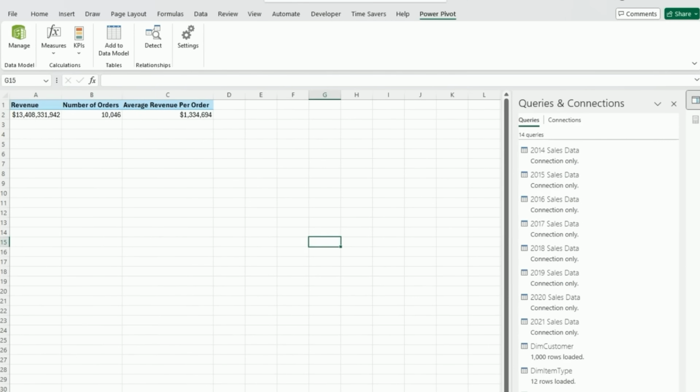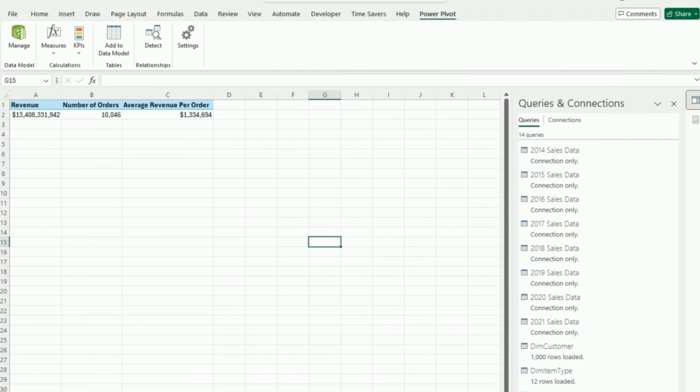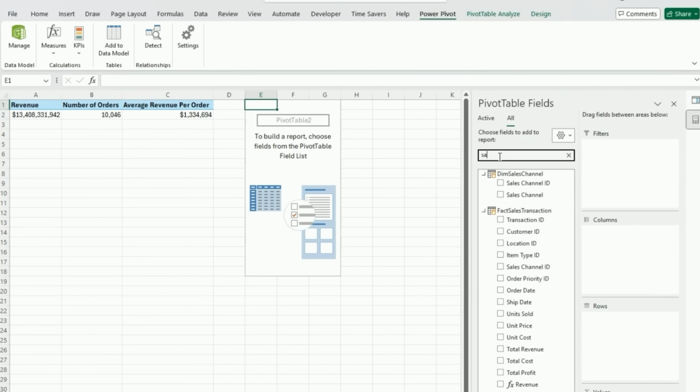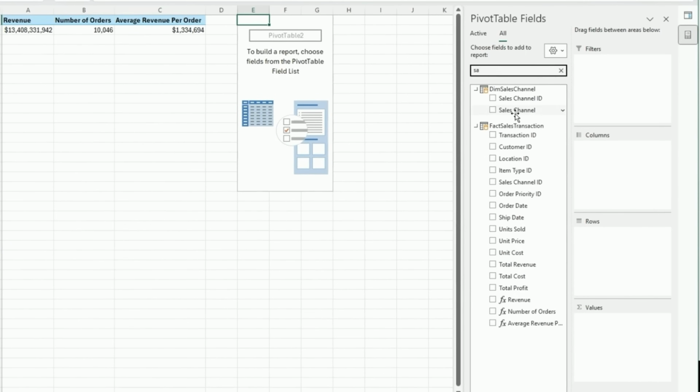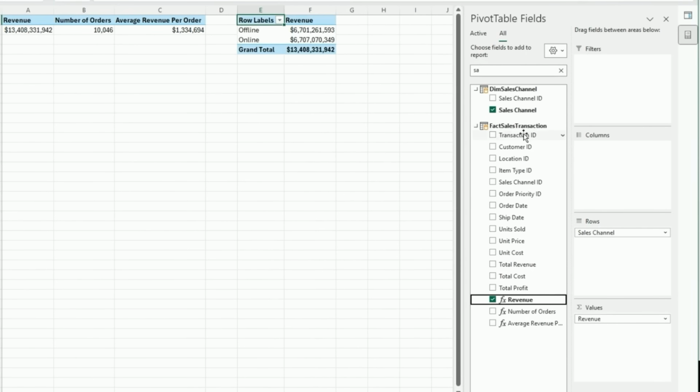Now for our e-commerce sales dashboard, let us create a pivot table summarizing revenue by sales channel. So again, go back to the data model or click on manage. Click on pivot table, again pivot table, click on existing worksheet, go to cell E1, click OK. And you will see the dim sales channel. So put this in the rows and then you can add the revenue in the values.